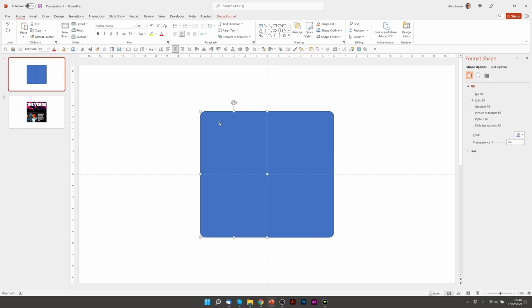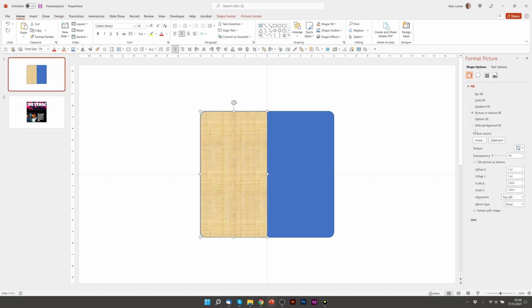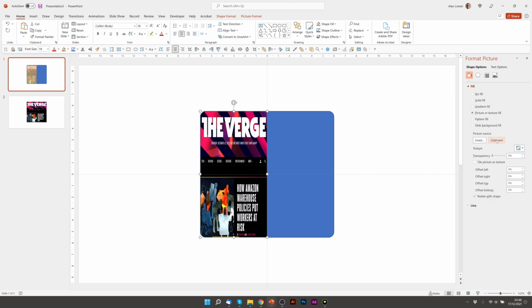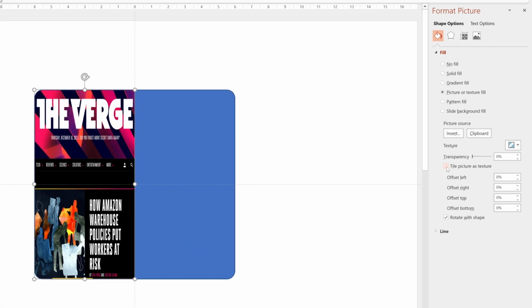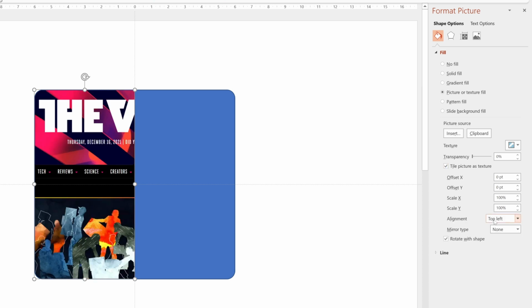I'll select the left part, and if I do picture or texture fill, there's an option to choose clipboard, and that will add it straight in. You can see what it's done there. By default, it squashes it all into the half, where we don't want that. So if we click tile picture as texture, the alignment defaults to top left, scale X and Y should be 100 because we've made it the right size already, and you can see that's looking good.